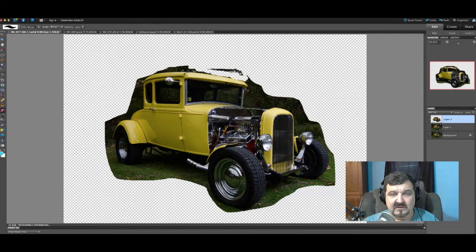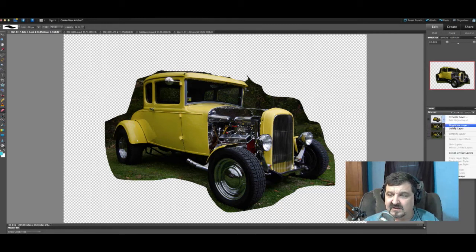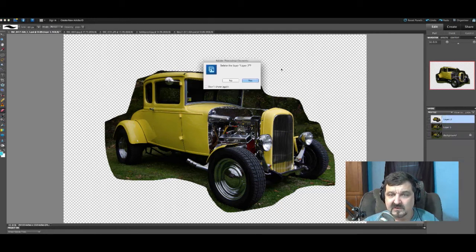All right. Now there's better ways to do this, folks. So I'm just showing you a quick and dirty way you can get around to making a quick selection. So there's a way you can make a selection. Let's delete that layer. All right.